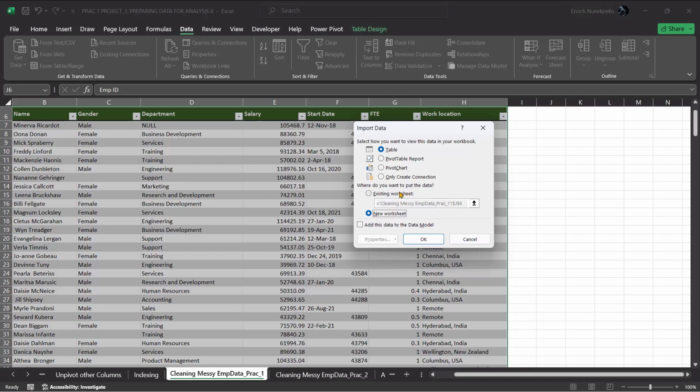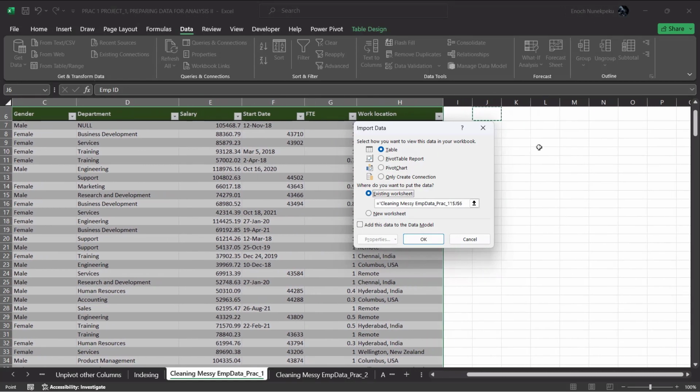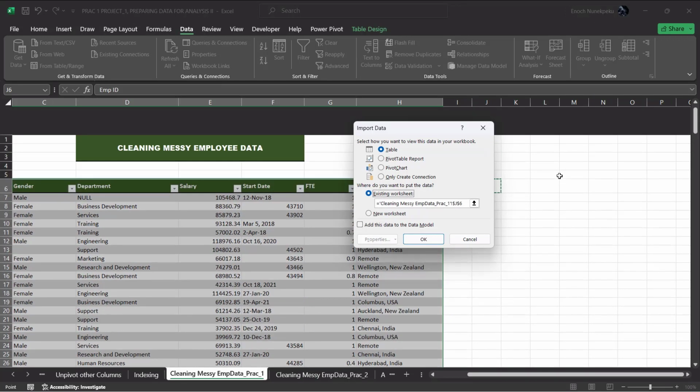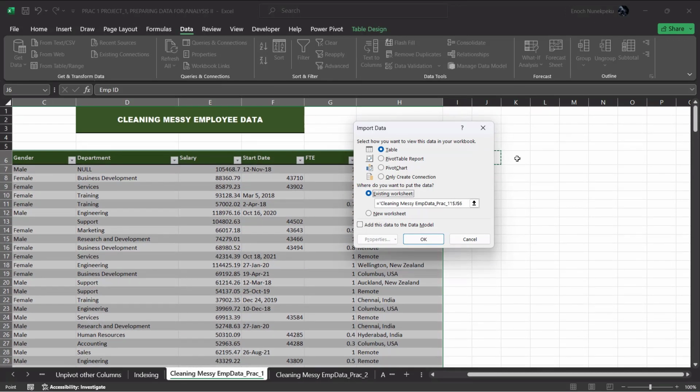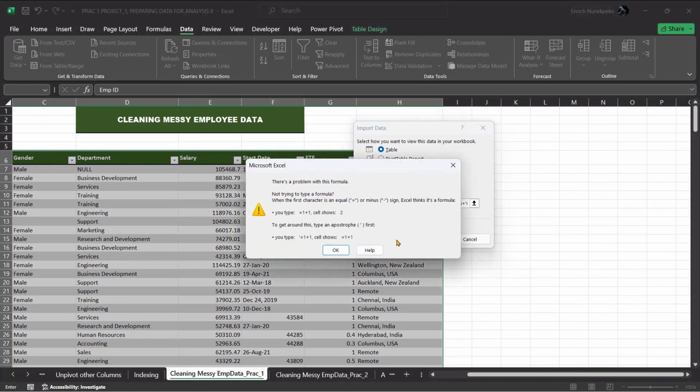For now, I want to use the existing worksheet because I don't want it to conflict with the other data sets there. So I want it in the same worksheet. But note, what Power Query does is it will still identify them as two separate data sets, even when you paste it in the same worksheet. I have to first select existing worksheet, then specify where I want to paste the data. So I'm going to select cell K6.